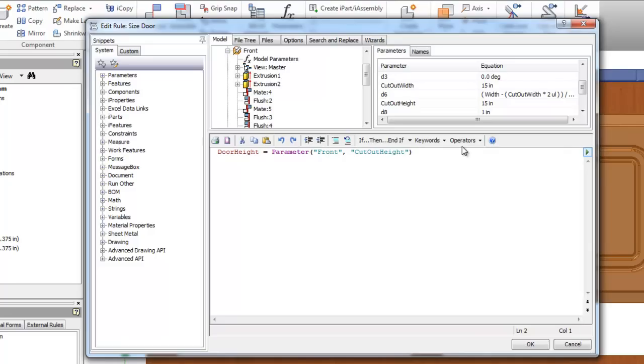I'm going to do the same thing with the width. Door width equals model parameter cutout width. Now, it's also important that for the size of the door, our standard is that the door should be 3/4 of an inch bigger. So I'm going to add 0.75 to each of these values here to get the appropriate size for what the height and width of the door should be.